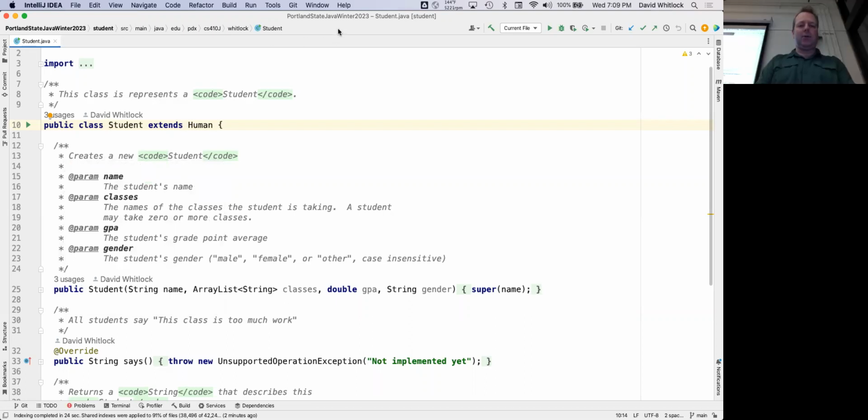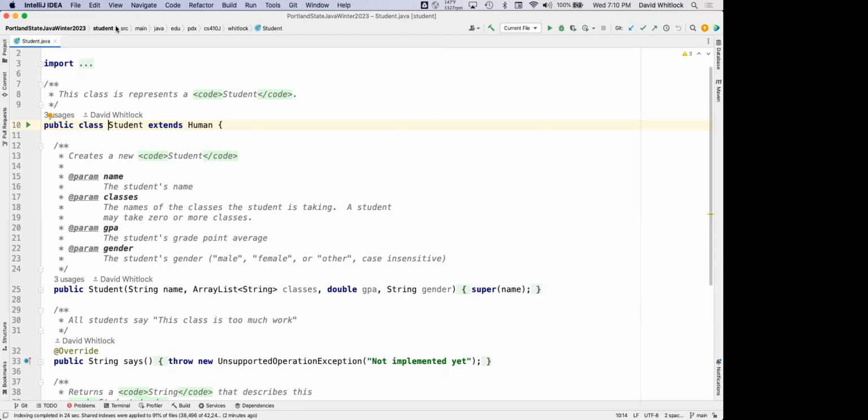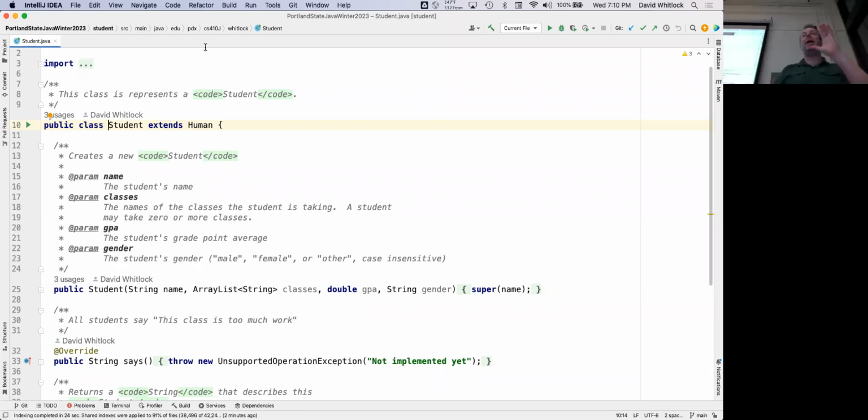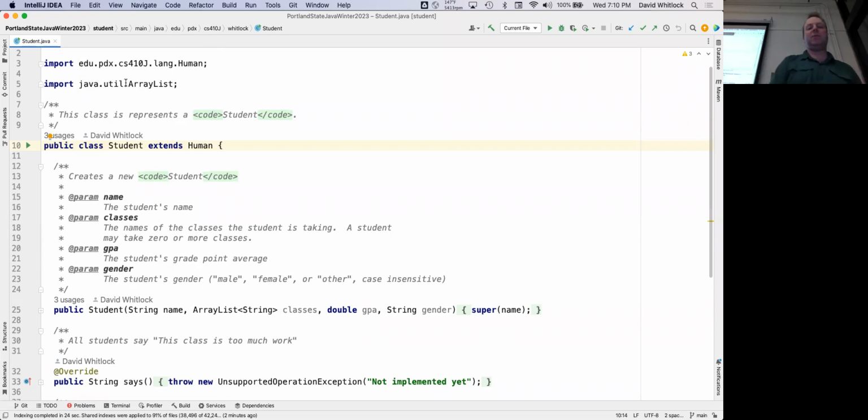Nope, mine has several. As we can see up here in IntelliJ, it is in the student directory, and you have source, main, Java, edu, PDX, CS410J, and then whatever your login ID is, Student. Do you see something equivalent? Oh, yeah, that's what I see. Yes, okay. And that's all on purpose. That is the right thing, and that is purposeful.